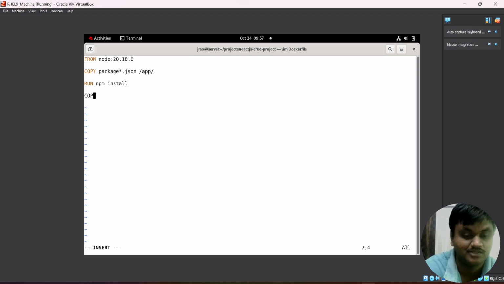Next, after this completes, I'm going to copy the remaining files. Before copying the remaining, and before the run command, I'm going to specify my working directory as /app.